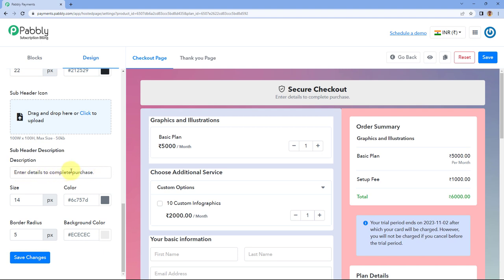Then it is asking us for the subheader description. So: "Enter details to complete purchase." This is the subheader description we have added. If you want to enter some kind of description in this section, you can enter that text over here. Select the size and the color. Also, you can select the border size and the border color of this section. For example, if I want to change the border color to white, you can do it.